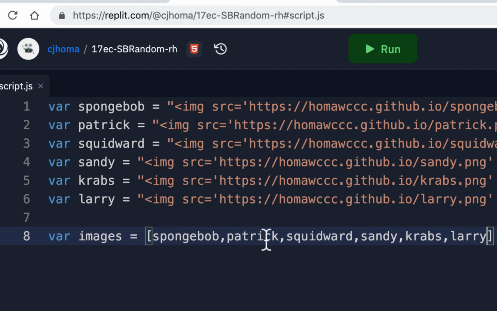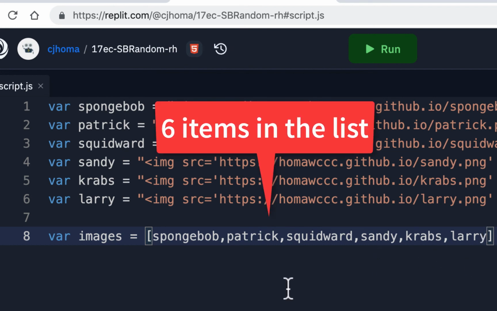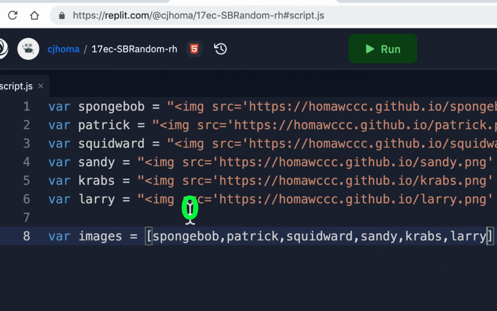So these are the variables in a list. 1, 2, 3, 4, 5, 6. There's 6 of them, but keep in mind their index positions are going to start with 0, 1, 2, 3, 4, 5. That's very important because we're going to use a random number from 0 through 5, and this is going to be 0, this is going to be 1, 2, 3, 4, 5. So that's how we're going to come up with a random character from this list here.